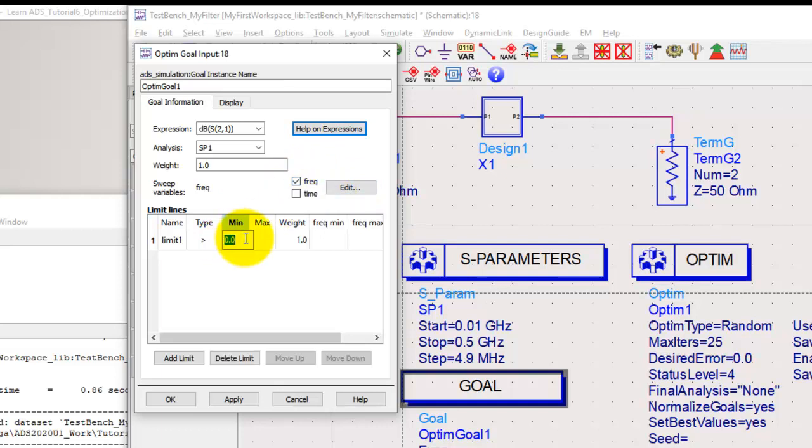X-axis will be frequency and we can define the limits. First I'm going to define a passband limit where I want insertion loss to be more than minus 1 dB. And this should be in the frequency range of 10 megahertz going up to 0.2 gigahertz, which is 200 megahertz. We can add a limit for a stop band and define our stop band criteria. For example, in this case, I would like to have 25 dB of rejection from 0.35 gigahertz to 0.5 gigahertz.